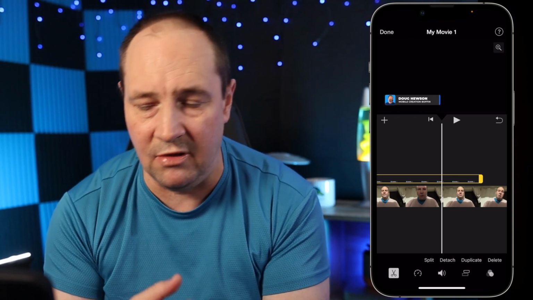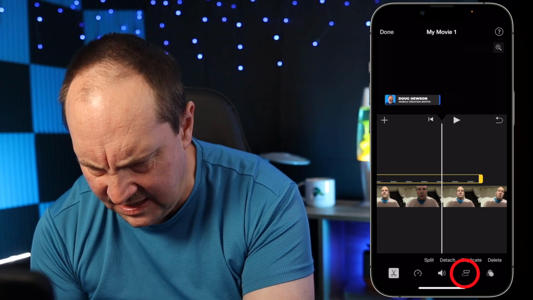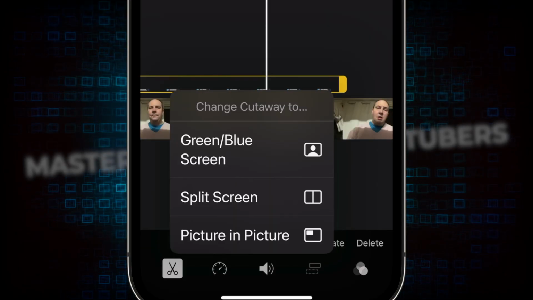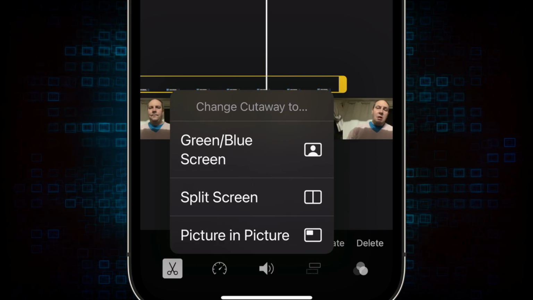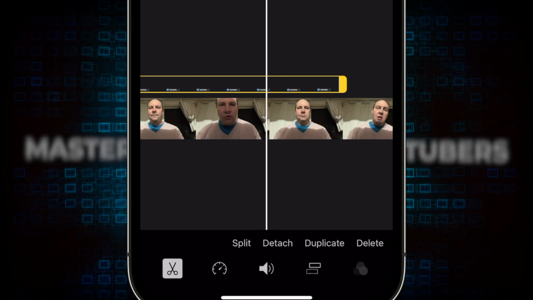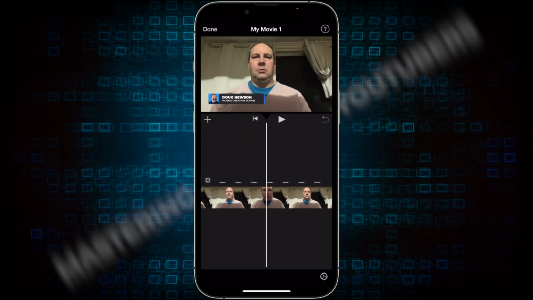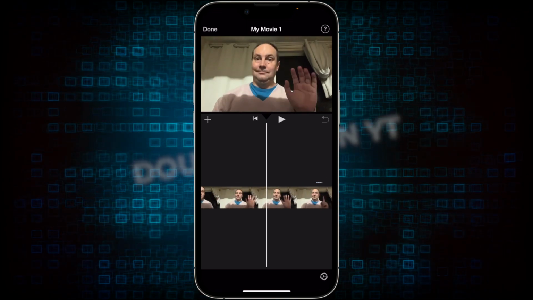But one thing I can do is if I forget to bring it in as a cutaway rather than as a green-blue screen, I can actually go in, select that, and then I've got an option to change the cutaway to the green-blue screen, the split screen, or the picture-in-picture. So let's go back, change it to the green screen. You can see instantly it is now a motion graphic title popping up. So we have it popping up twice.